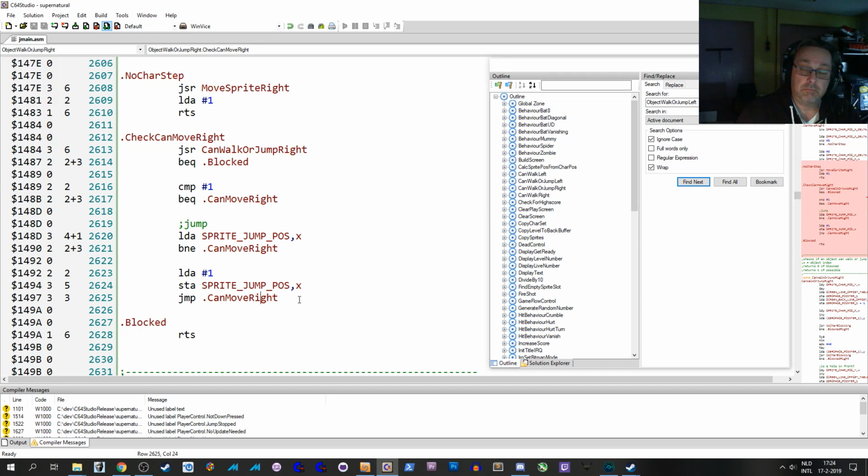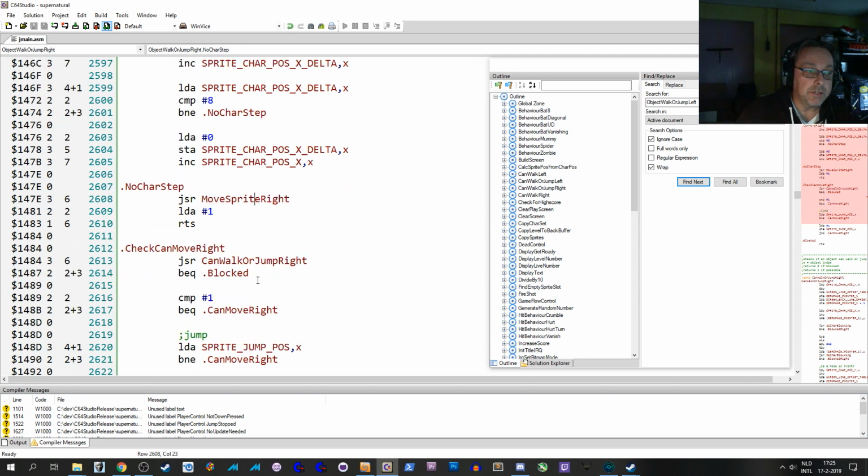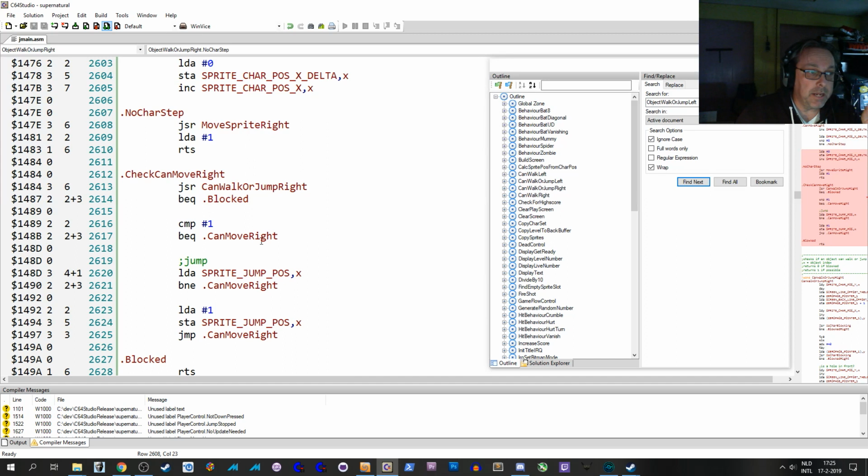Okay, so this is initiating the jump when this function says, okay, we've come up to a hole, we're moving right, and we have to start jumping. So all we do here is initiate the jump, we jump to can move right, we do the right move, and then we move the sprite right and we jump out. Now, the big question is, how does this function work? How does it check what is to our right?